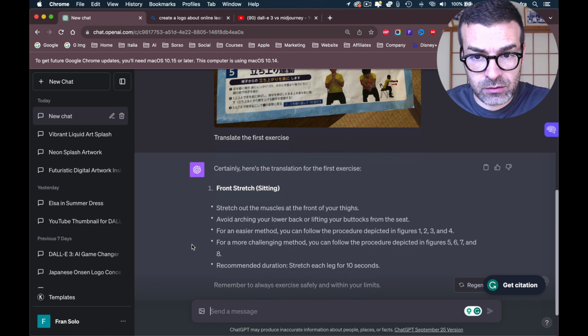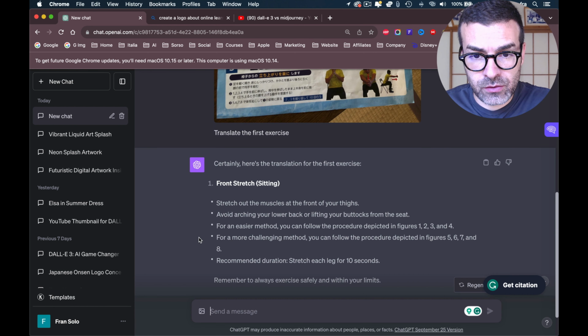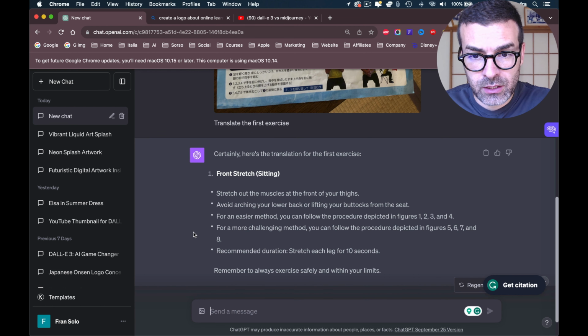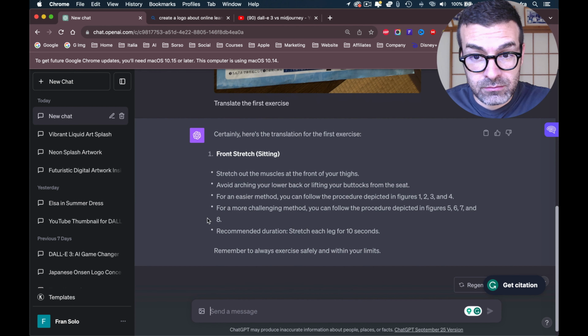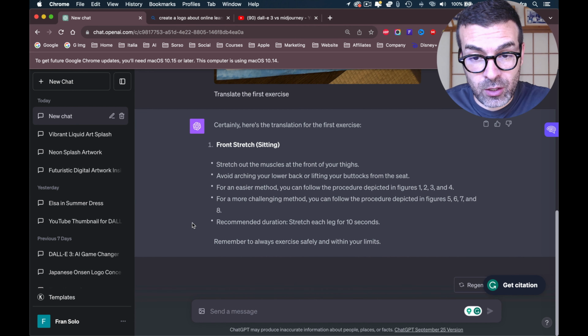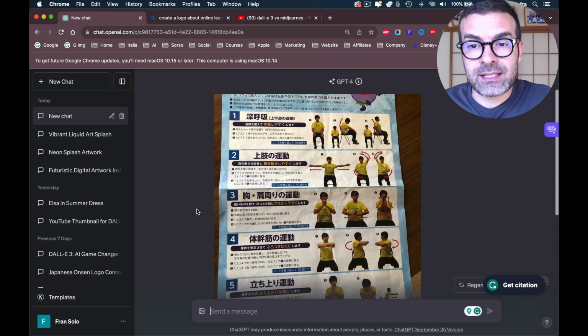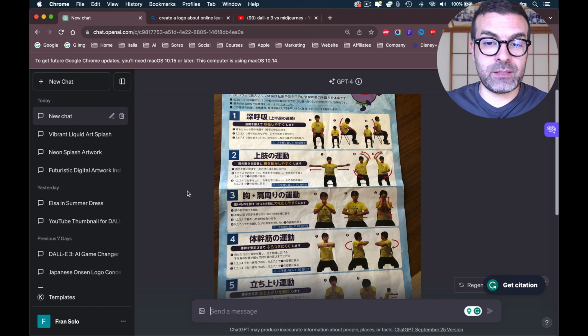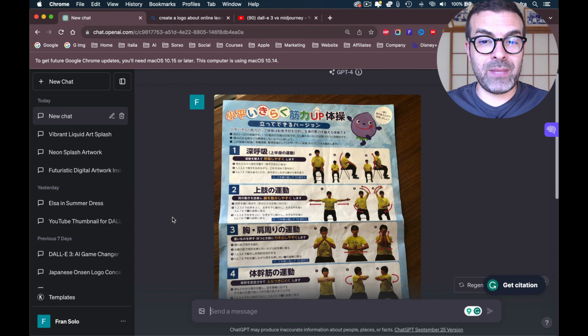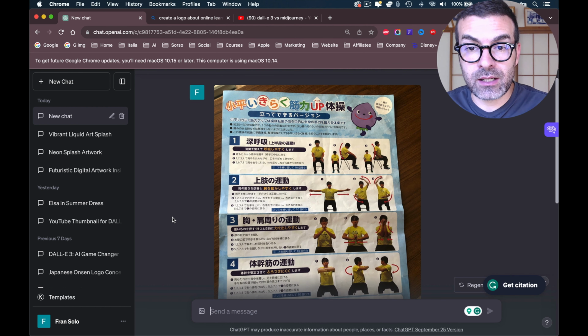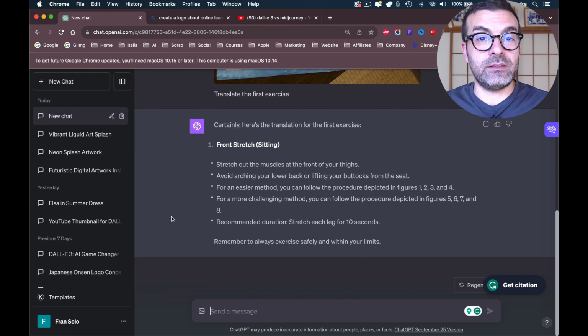It says stretch out the muscles at the front of your thigh, avoid arching your lower back or lifting. As you can see, arching and lifting, that's very accurate. Recommended duration, stretch each leg for 10 seconds. It says exactly that. My wife is Japanese, and she tells me that this is accurate, and it's pretty amazing. It might miss some of the letters, some of the symbols perhaps, but it does a pretty good job of translating.